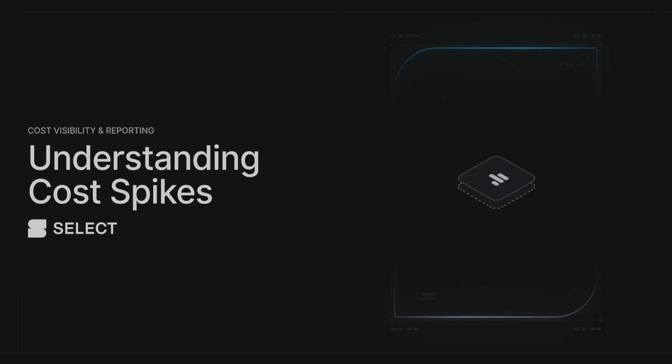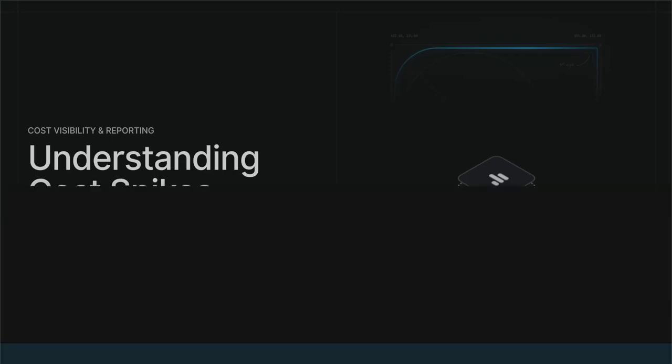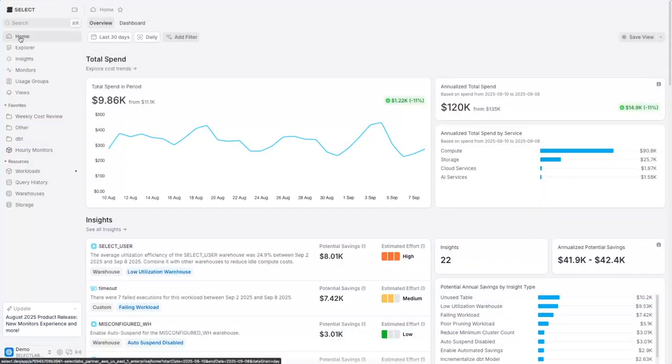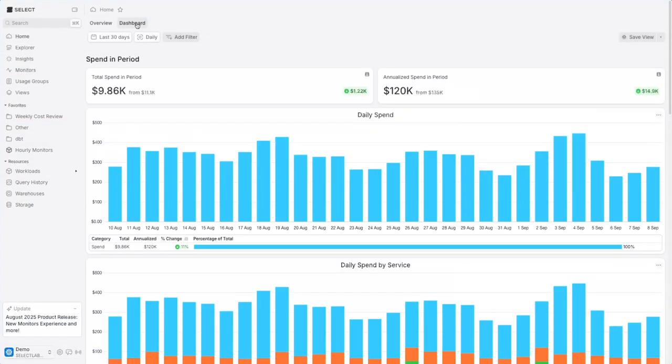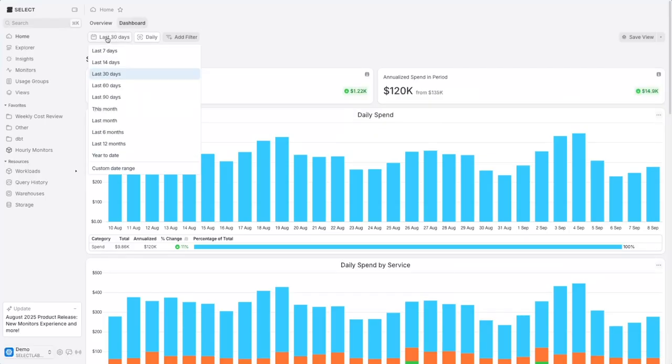Identifying cost spikes in your Snowflake account and finding the root cause for those spikes is easy with Select. There are many ways to go about it, but one way is to start with the Home dashboard. From this page, I'll open up my date range to the last 6 months to do a quick review.